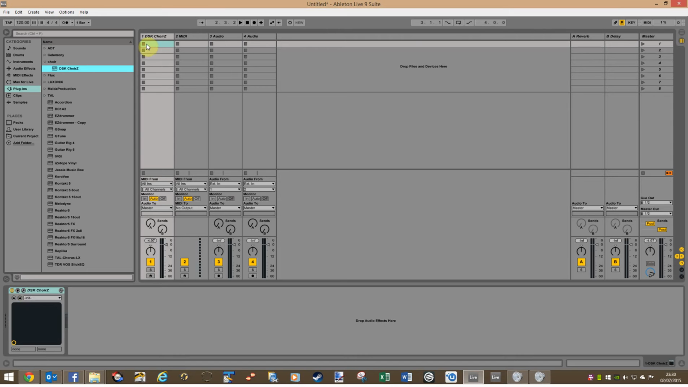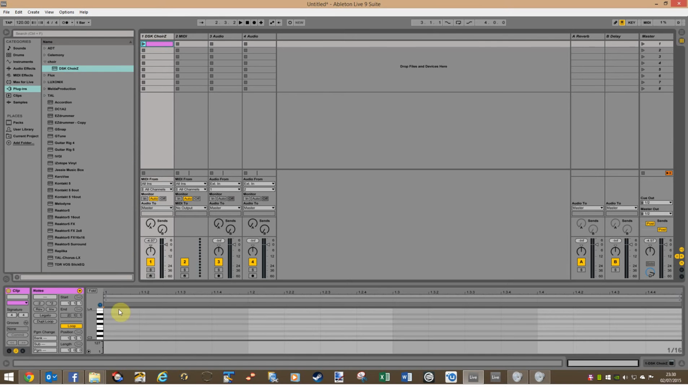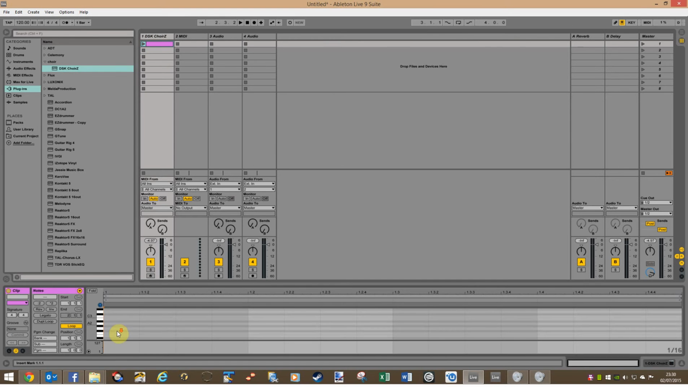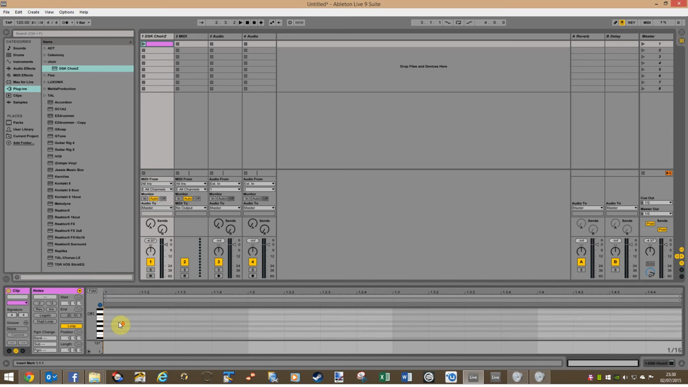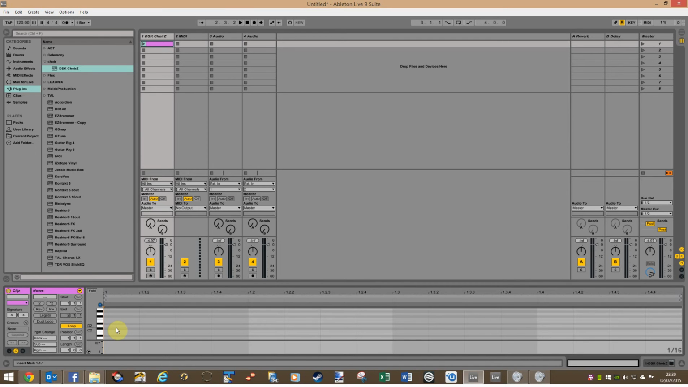So we're going to make a MIDI clip, and I'm just going to do some pretty random notes. At least they're vaguely in the same key. Okay, so let's check that's working.